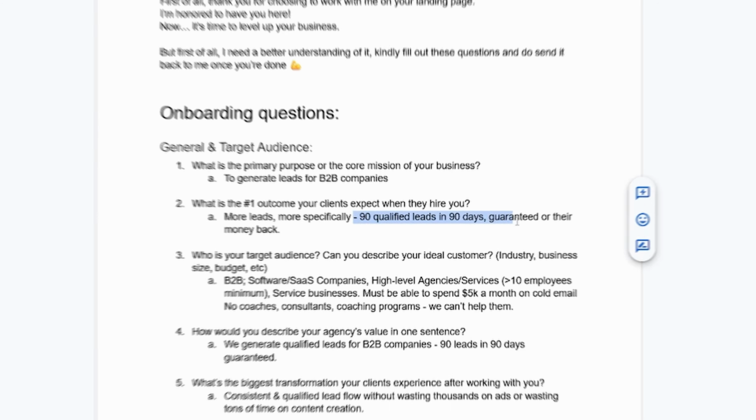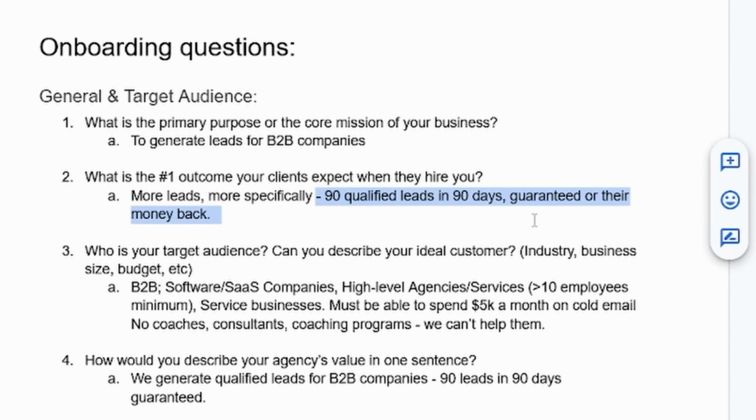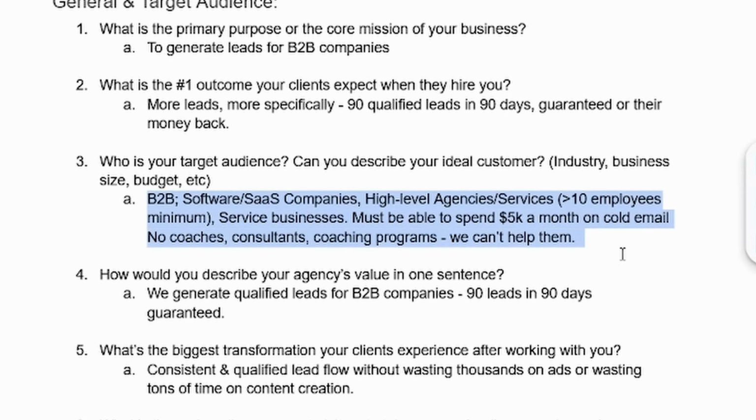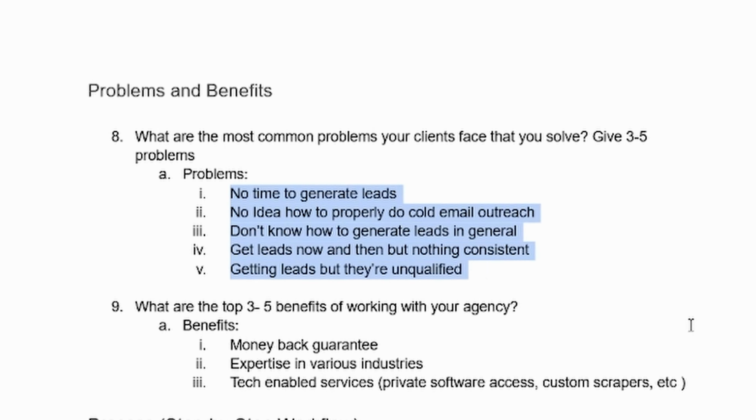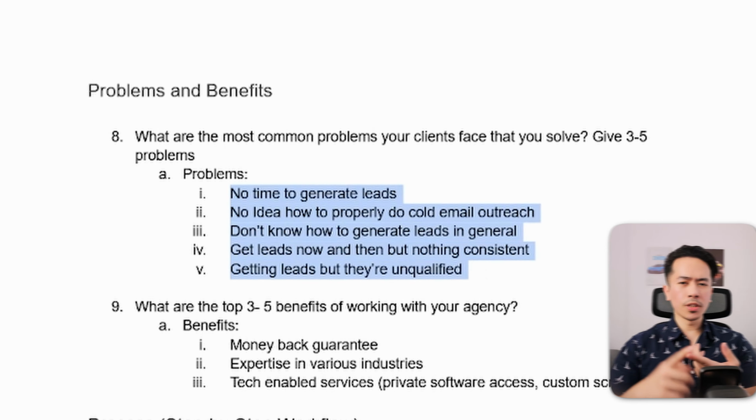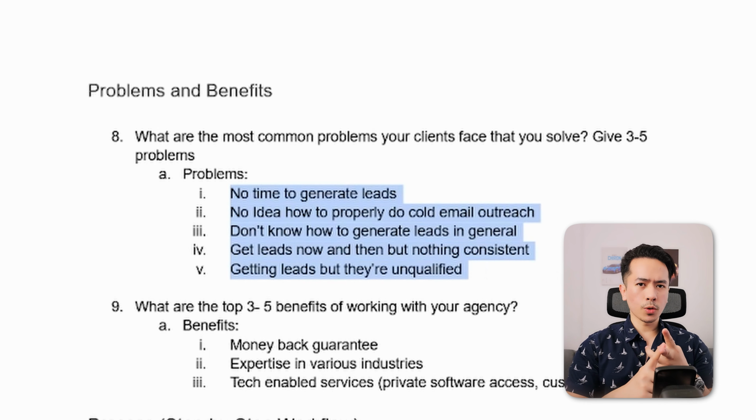For example, recently I actually worked with an email marketing agency. Their offer is very simple: 90 qualified leads in 90 days or your money back guarantee. Their target audience is B2B SaaS and service-based businesses with 10 or more employees. And the problem that their customers are having is mainly no time to generate leads, and inconsistent or unqualified leads.